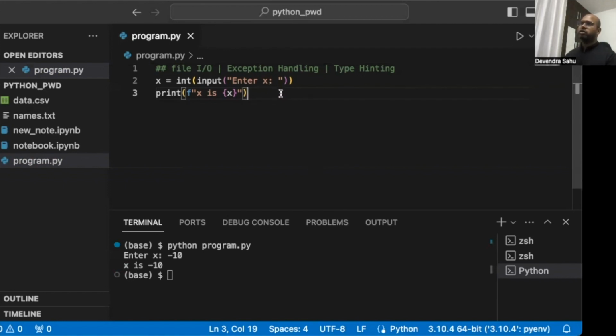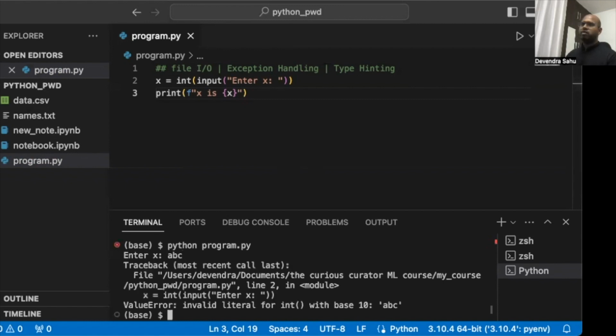But we have no control over what the user does. So let's try another input. Let's say the user enters ABC, which is a string, and now we get a ValueError because the string ABC cannot be converted to an int. And this is an example of a runtime error. On some kinds of input it works, and on some kinds of input it throws an error, a ValueError in this case. So how do we handle it? You cannot always control what the user enters. So one way to do it is via a try except block. Let's see it in action.